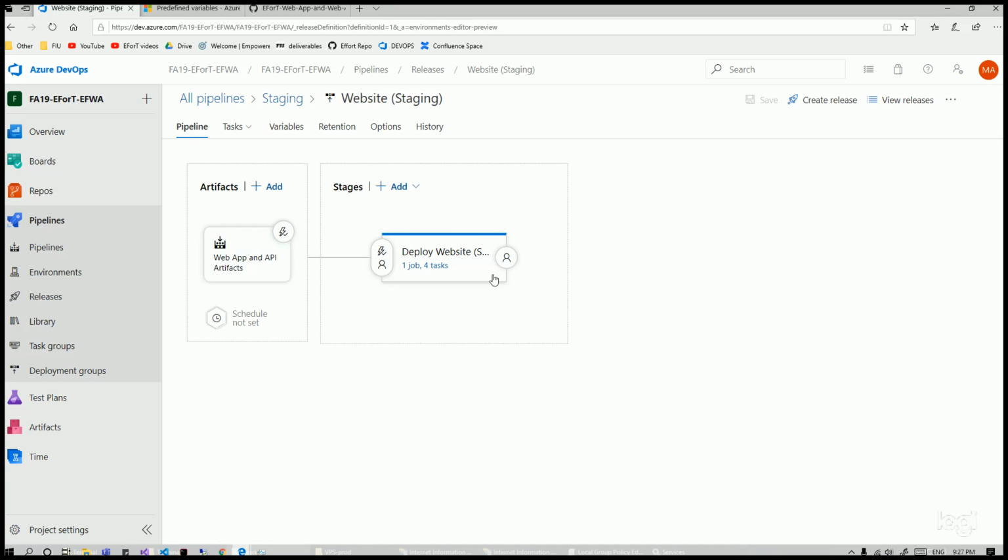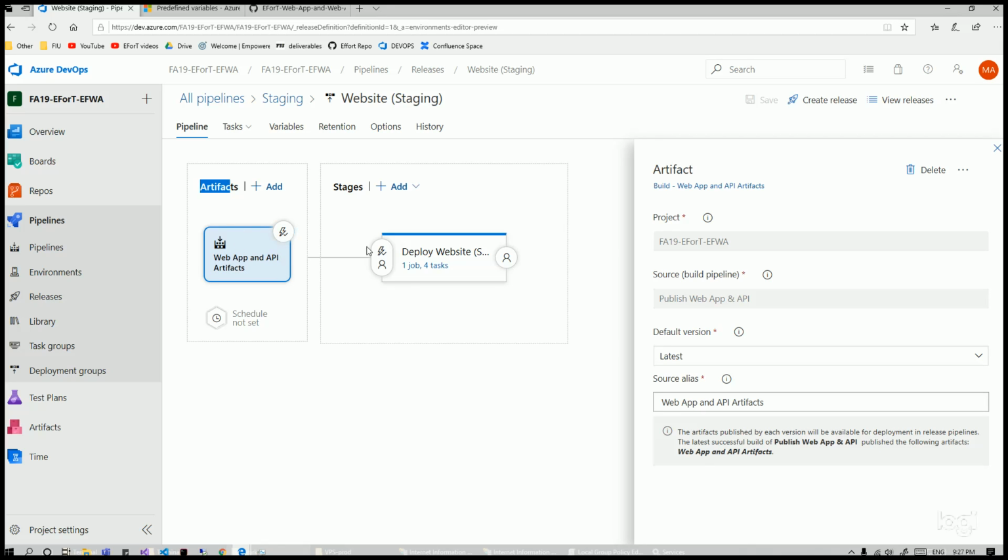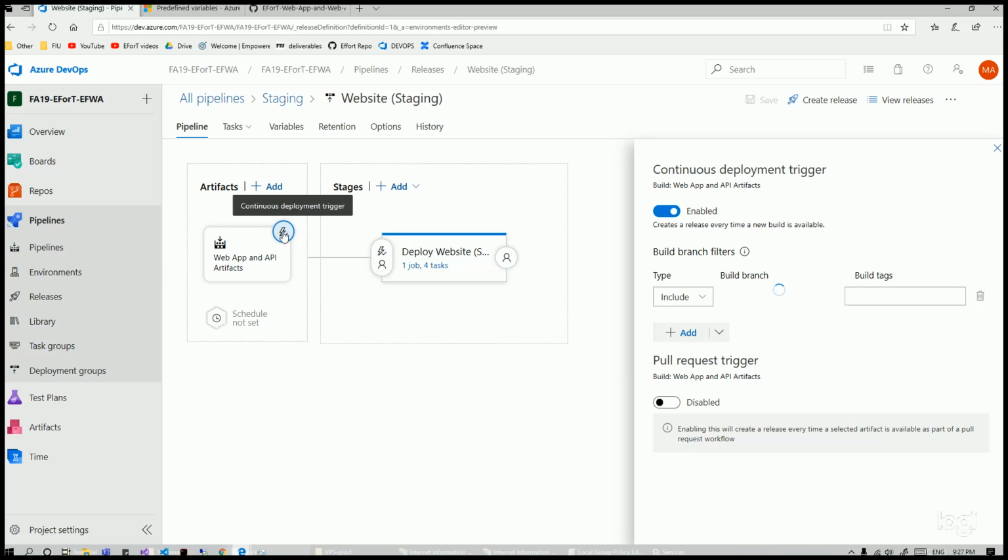So this is what the release pipeline looks like, right? The first thing we have to do is add the artifacts, all right? So that's what's going on right here. We have to specify the build pipeline, that's the source of this release, which is the publish Webapp and API, and the alias, which is what we named. We created this alias in the build, and we set that there. And then this little button here is for the continuous deployment. So we make sure that's enabled and specify that this is to be triggered from the develop branch because we're on staging.